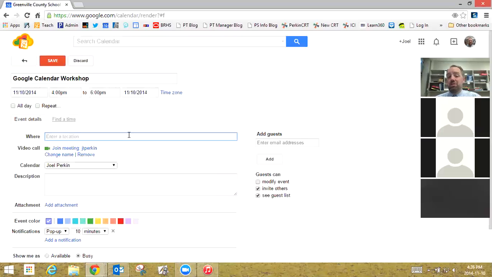I can enter a location, and this would be, I could say my office, online. I could put the join code or the URL that you use to join this in here. If you put an actual address, it will pop up a link to click on to take you to a Google map for that. So if you have something come up at the central office, the district office, you could put 301 East Camperdown, Greenville, South Carolina, and it will give you a Google map to that, which is nice. You have an address to go to, but you don't know where that is.